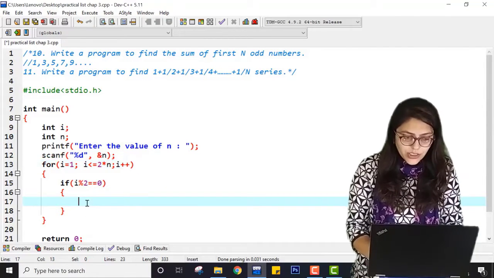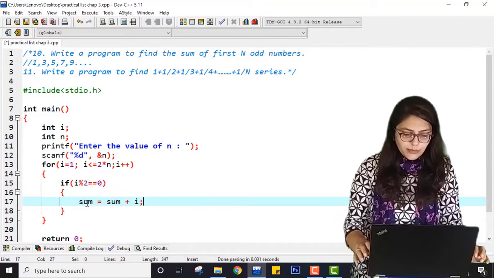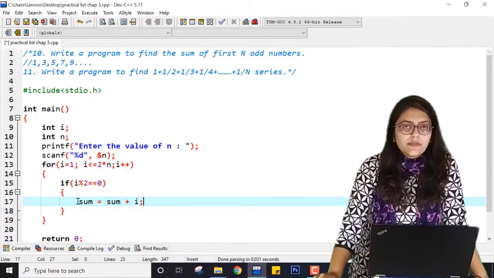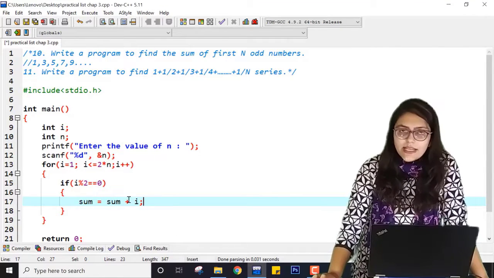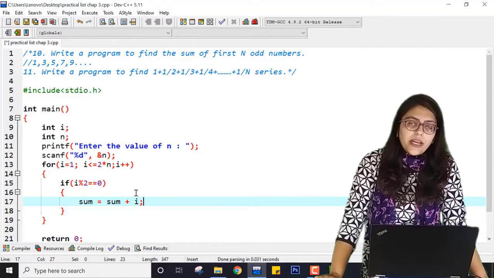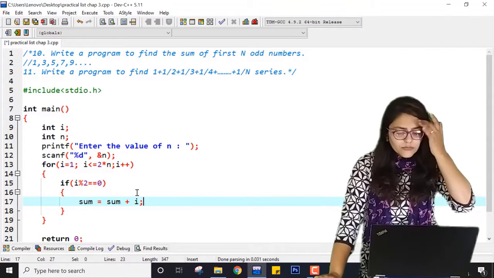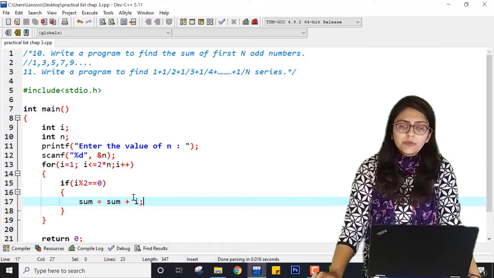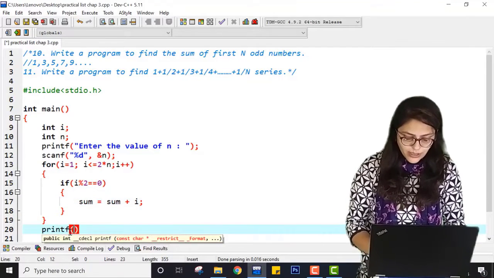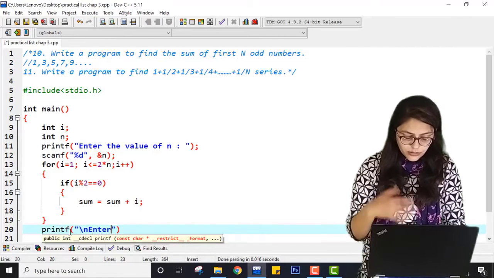What I want is to find the sum. So sum equal to sum plus I. I will add to sum only when the number is divisible by 2, otherwise I will not. This is similar to that question in which I was taking the range from 100 to 200 and dividing it by 5, right? So this concept is similar. The only difference is I am finding the sum. And how can I print the sum?